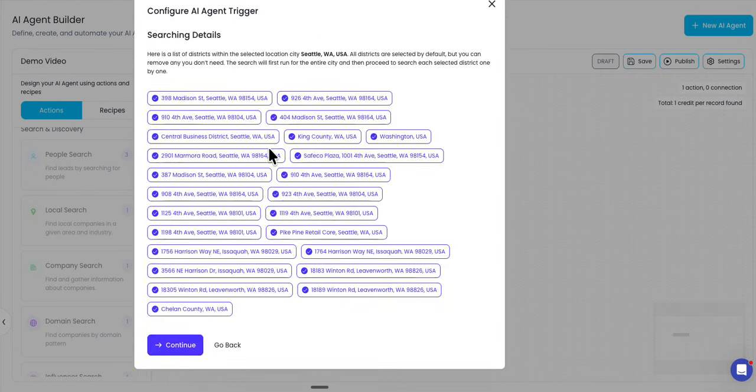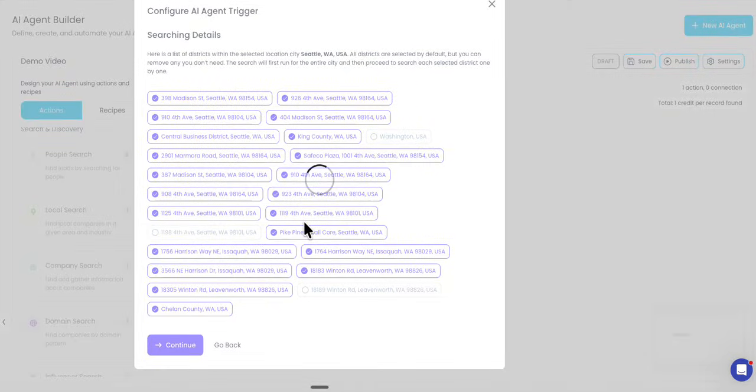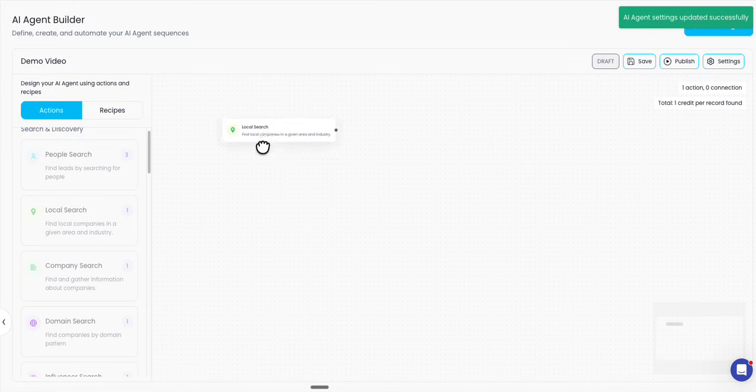I'll next be greeted with a location confirmation screen. Because I've selected a local search and I've chosen a location, I now get to tell the agent if there are any locations I specifically don't want to search. And I can simply click and turn those off if any of those locations are outside of the area that I want to work. Clicking on continue, I've now got my first node on my AI agent ready to go.